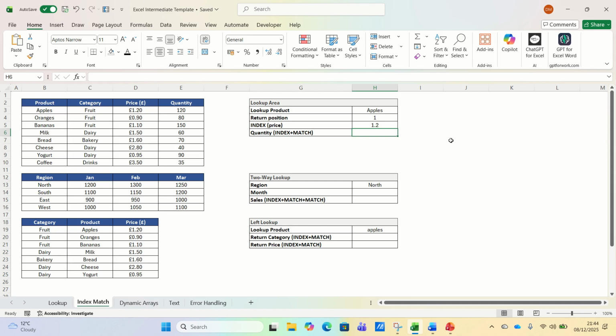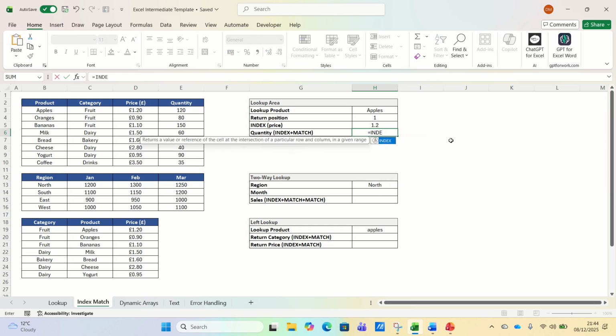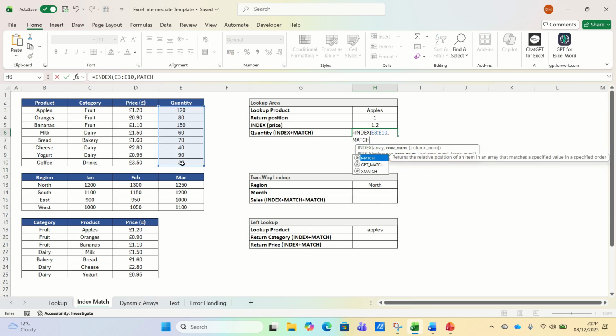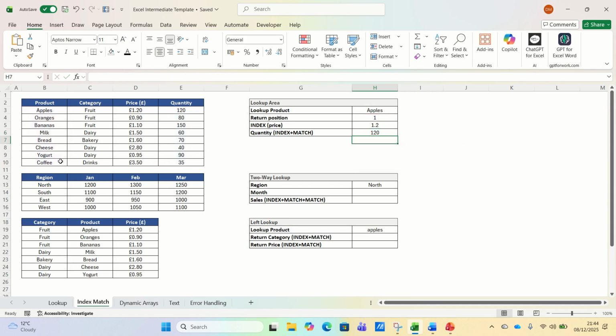Now, instead of typing a position manually, we can feed MATCH into INDEX. For example, we can type equals INDEX, select column E, comma MATCH, and then search for cell H3 within column B, and then finally type 0. And as you can see, this returns the quantity corresponding to the product apples.